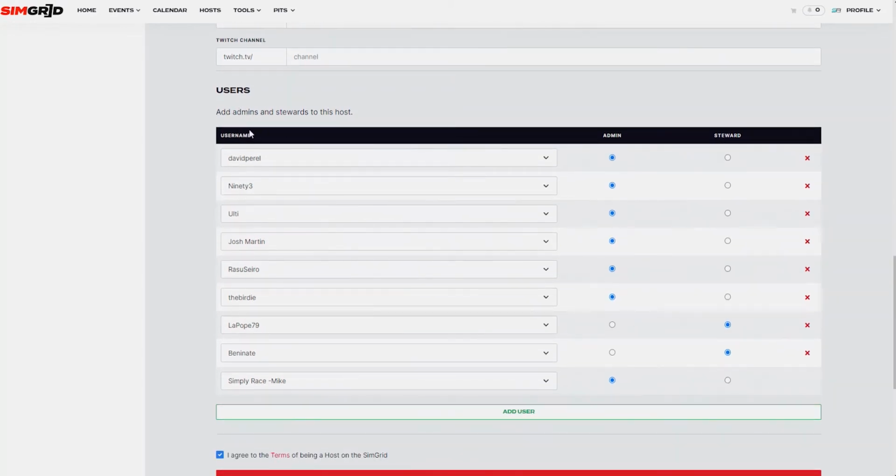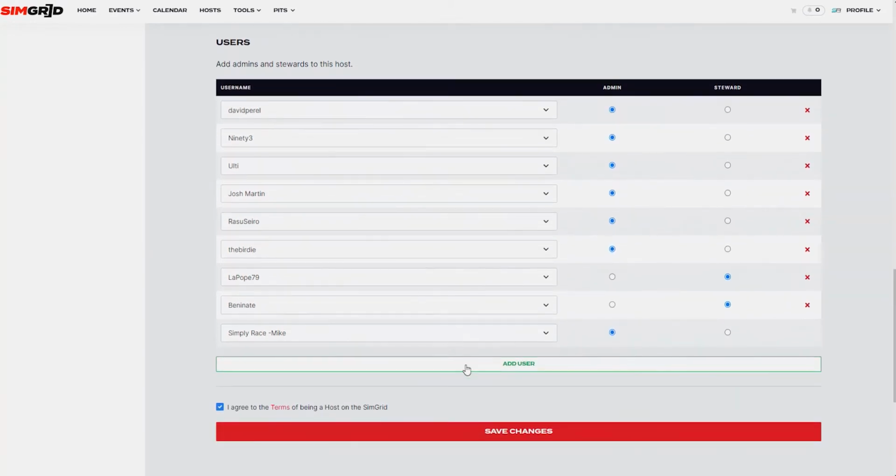To add another user as an admin or a steward, simply click the Add User button, type in their Discord username, and then you can mark them as an admin or a steward for your community. As an admin, everybody who's an admin will have the same privileges, meaning that they can create, edit, and delete events, as well as editing these settings and kicking or banning followers.